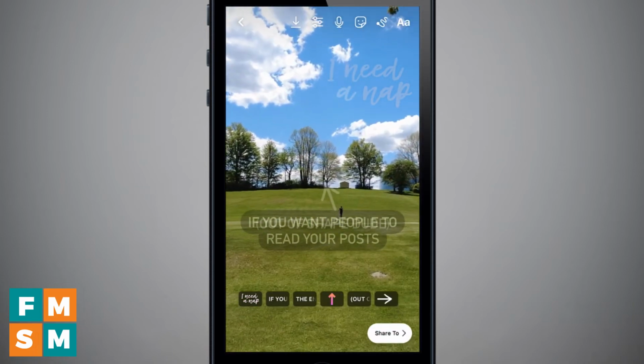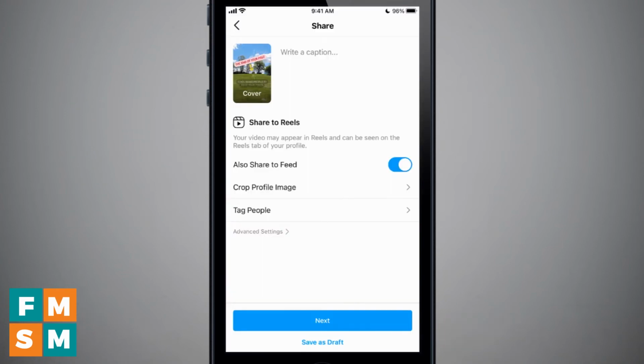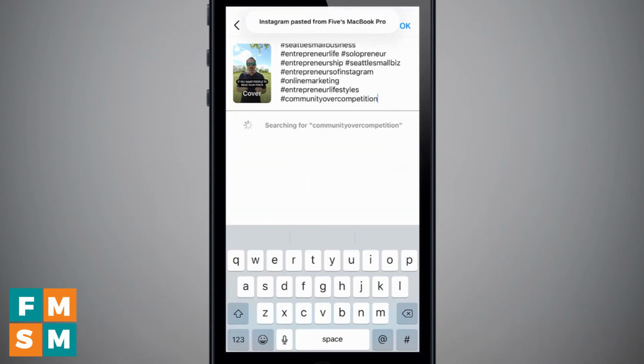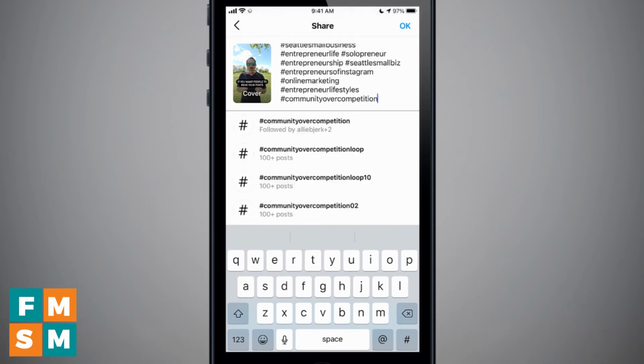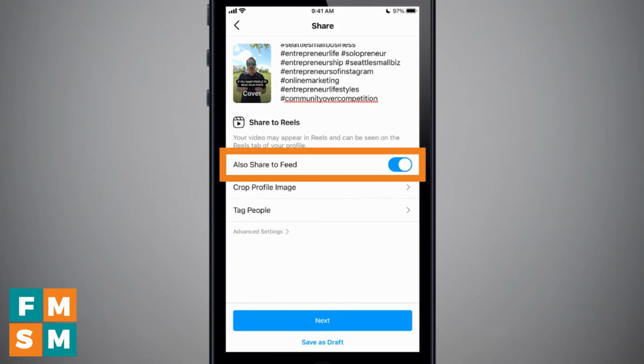Once you've got everything the way you want it, you're going to hit that Share To at the bottom. And don't worry, there's another standby screen. It's not going to go up right away, so I tap that. Now I can write a caption. You can put in some hashtags as well. Underneath that, it's just pointing out, hey, this is not an Instagram story, it's not a feed post, this is to share to Reels. And then under that, you can share it to the feed as well.